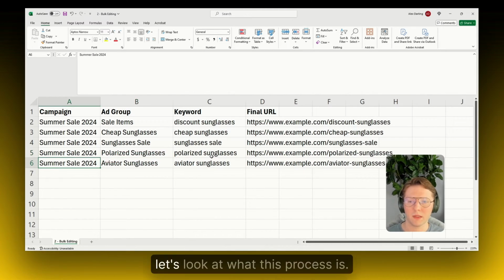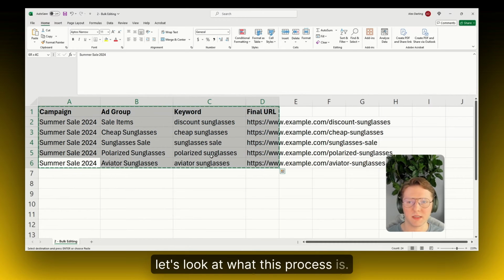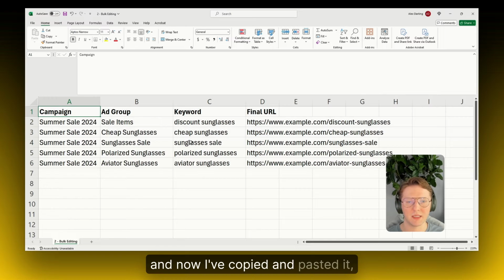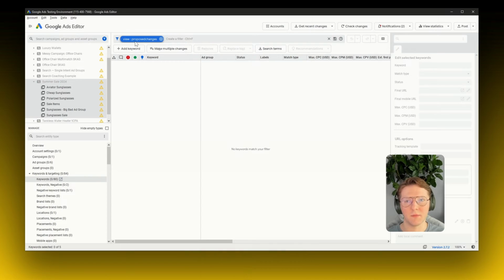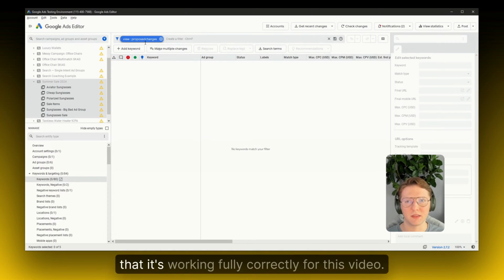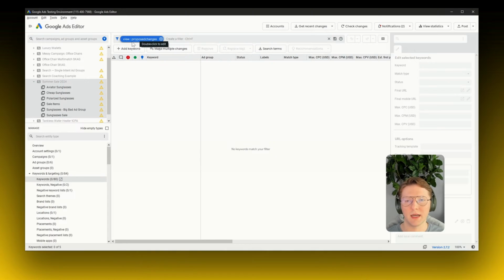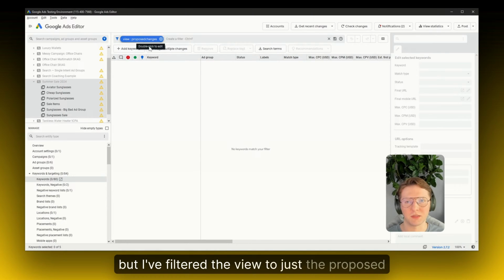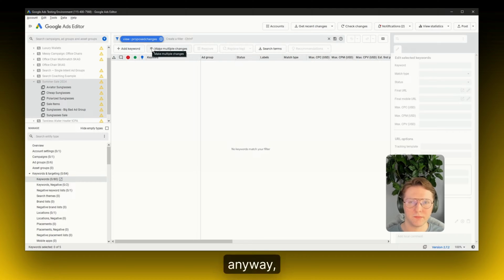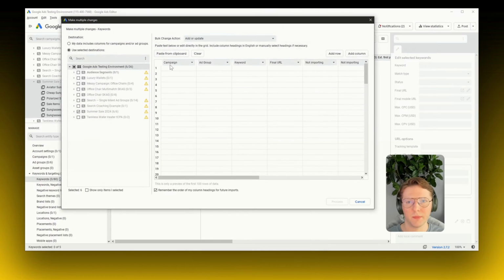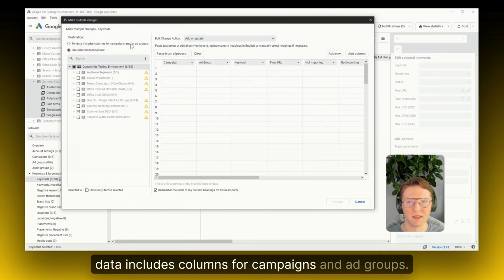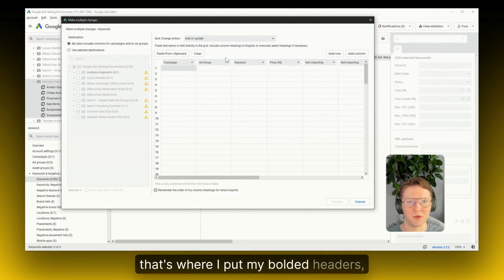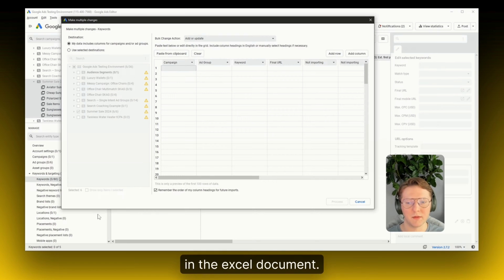So let's look at what this process is. I've got this data and now I've copy and pasted it, and I'm going to go into Google Ads Editor. And I've already done this change a couple times just to verify that it's working fully correctly for this video. But I've filtered the view to just the proposed changes. Anyway, let's go, and I'm going to select make multiple changes. And I'm going to say the destination is that my data includes columns for campaigns and ad groups. That's where I put my bolded headers in the Excel document.